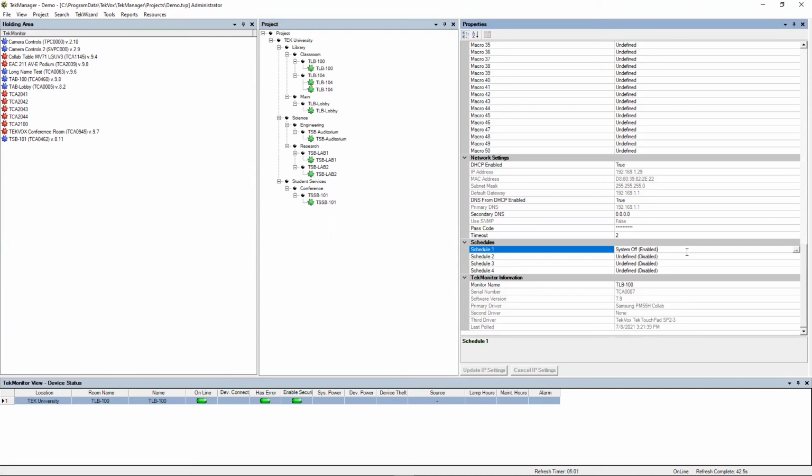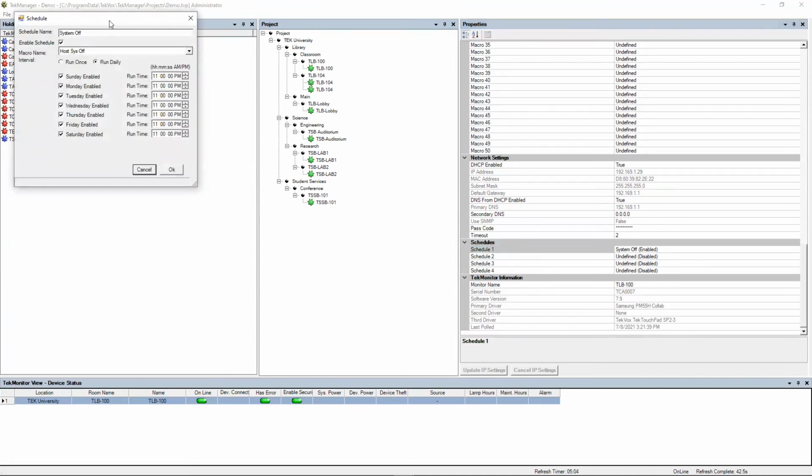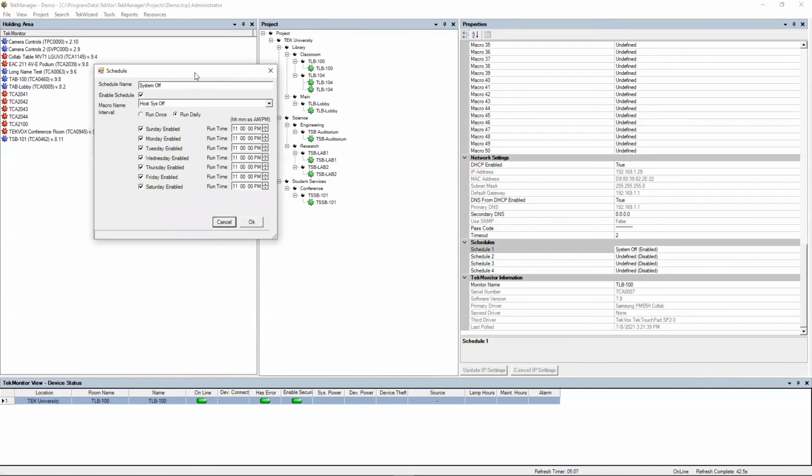Next is the schedule section. You can schedule a macro to be run at certain times of day, certain days of the week, and so on. So this one, for example, is a system off schedule. So this makes sure at 11 o'clock at night, it goes and turns off the room. This way, in case someone forgot and left something on, it will always be turned off, so it's not left running all night. And you can set up to 4 schedules to run any macros that have been set up, but system off is the most common one.